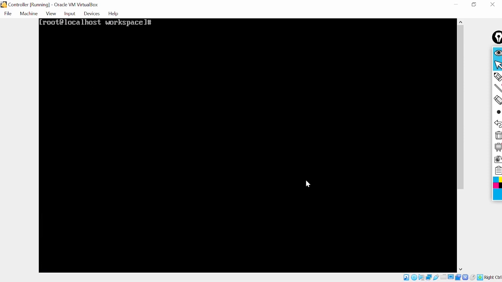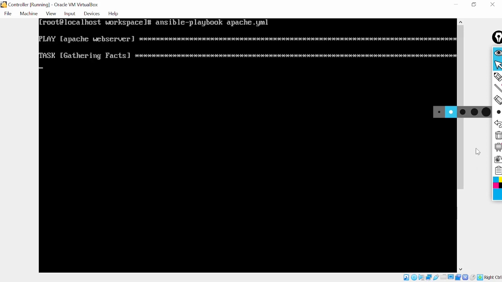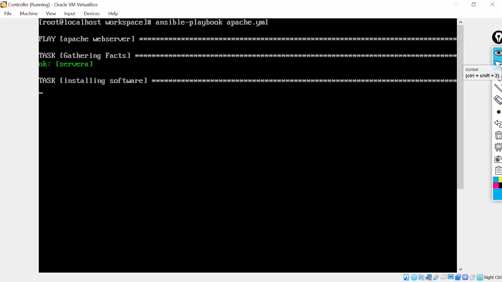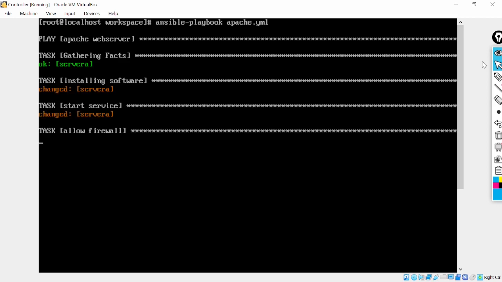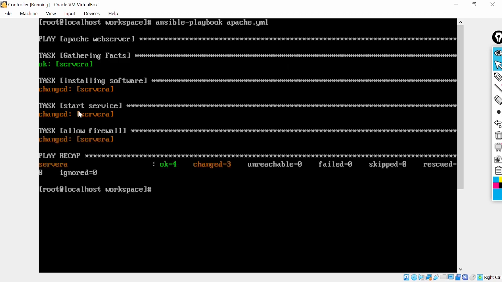So ansible-playbook, the file name is apache. So now we'll run this, and it has gathered facts. Now it will install software if everything is right in the playbook. So I think it's installing software. So changed on the server means it has installed software, then service started. So everything is orange color, meaning software has been installed, service has been started, and firewall is also allowed for that.